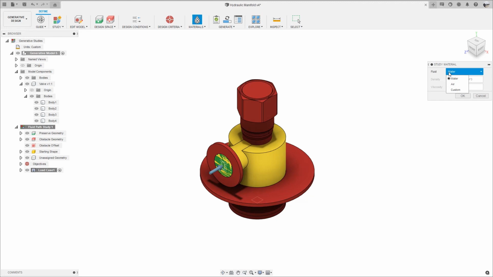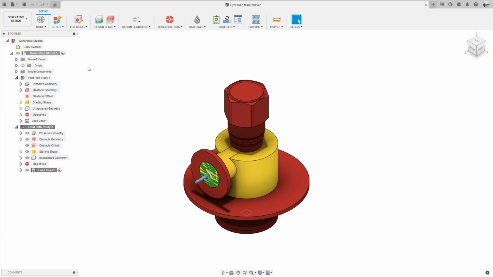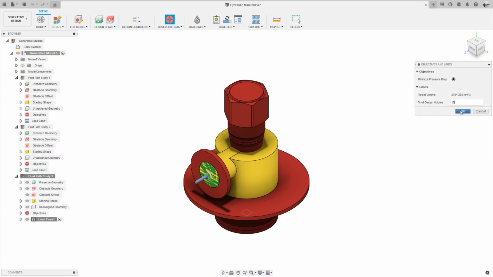In this video, we are using hydraulic fluids, so we will set the material to custom and add our own density and viscosity. This study is ready to run, but I want to show you how the design criteria can affect the outcome of the study. So we will clone this study twice. For the second study, we will set the design criteria to 25%. And for the third, we will set it to 15%.